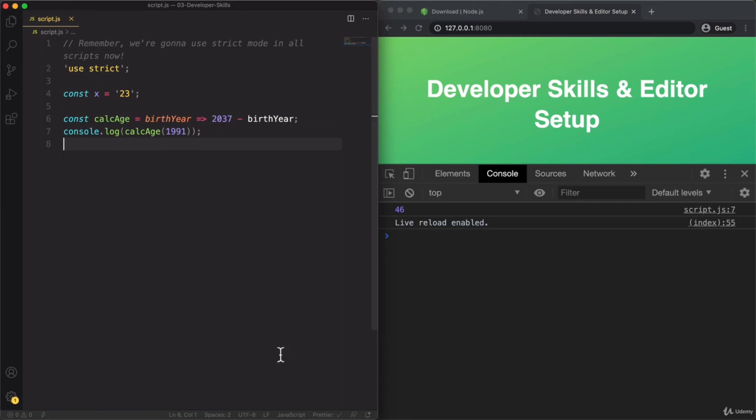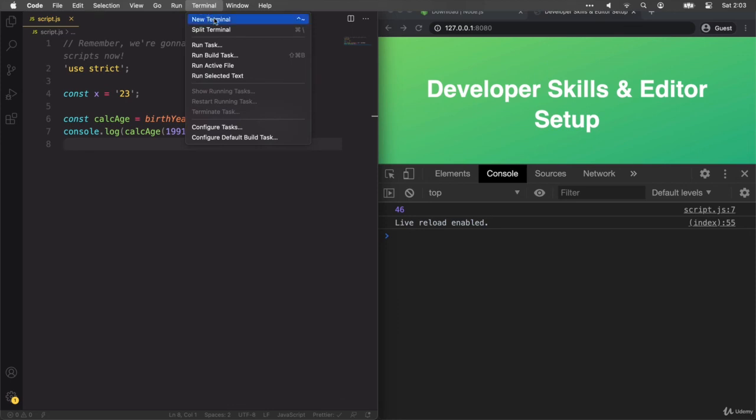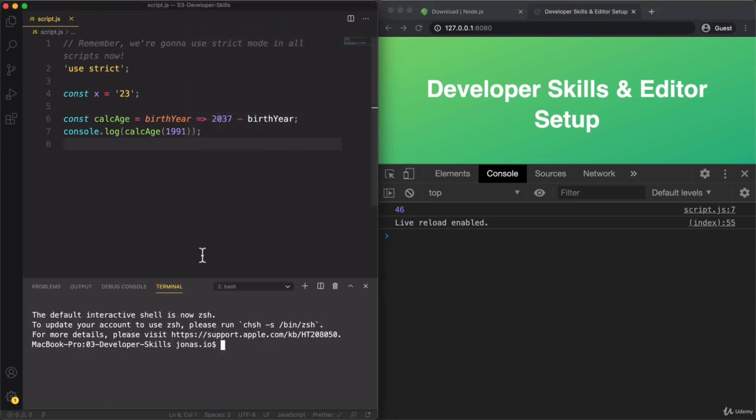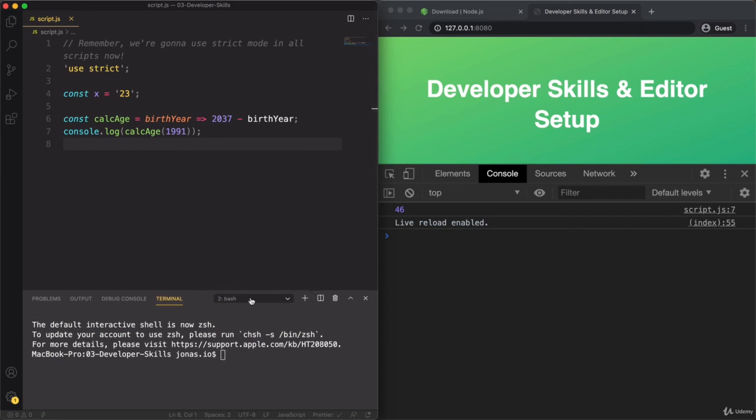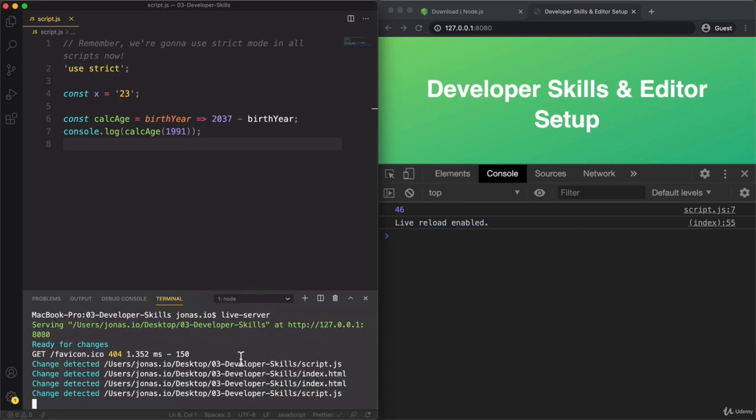So the terminal, it's still down there, it's just not visible. But we can always get it back by hitting New Terminal. And actually that's a new one, but then just click this menu here and go to the first one that we had, which says Node. Okay, and with this, we established a real-world web development environment or workflow.